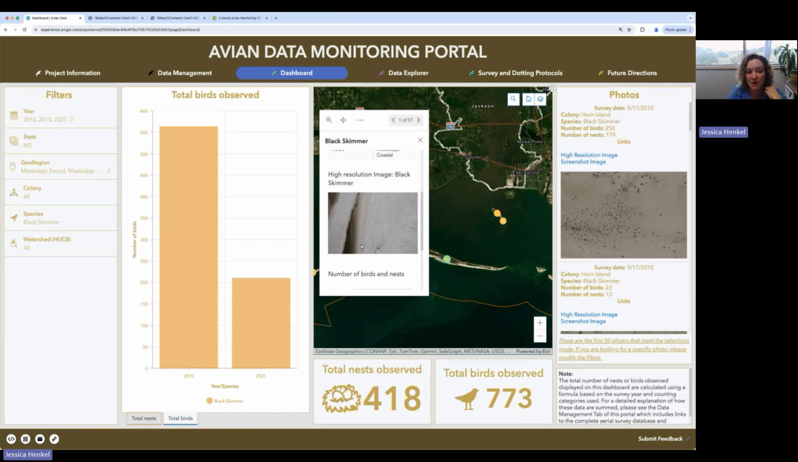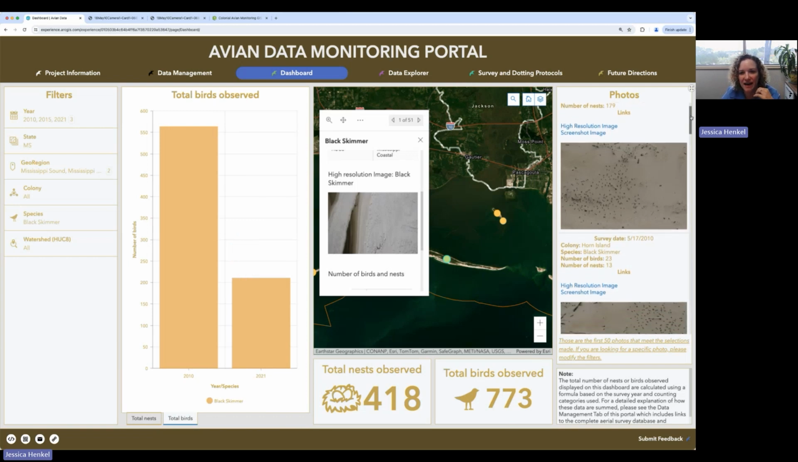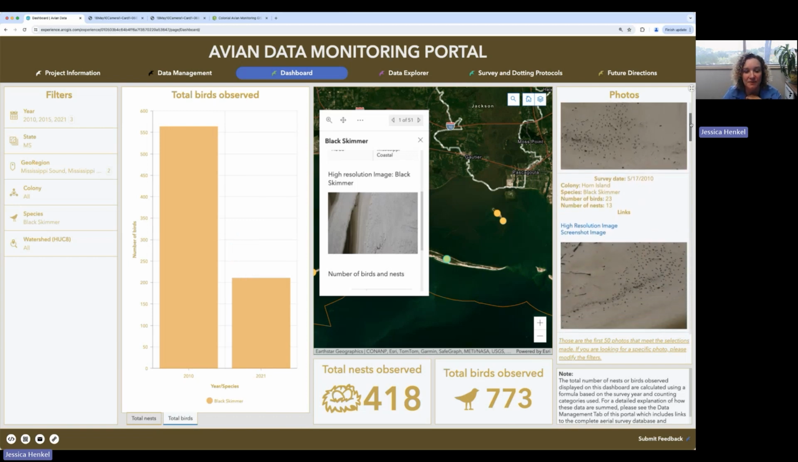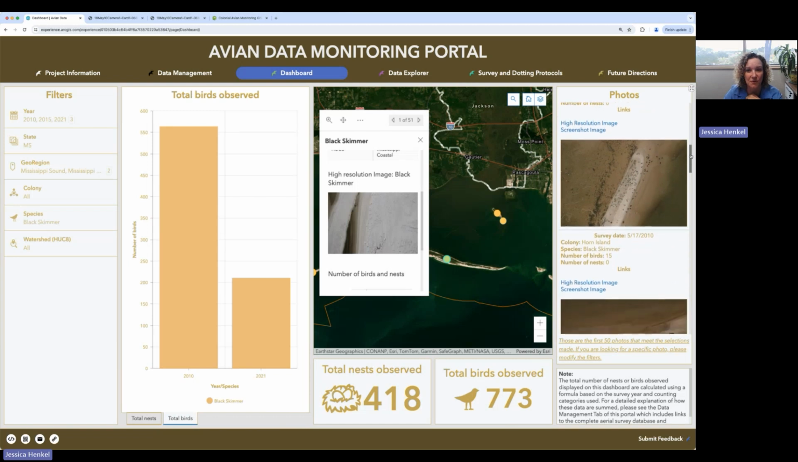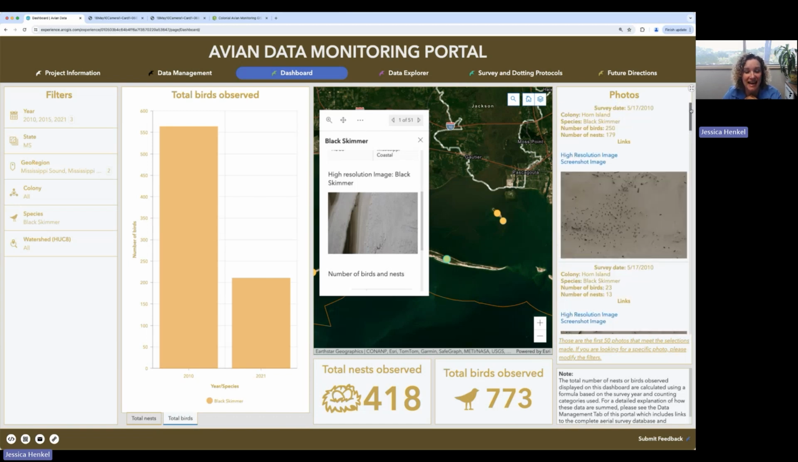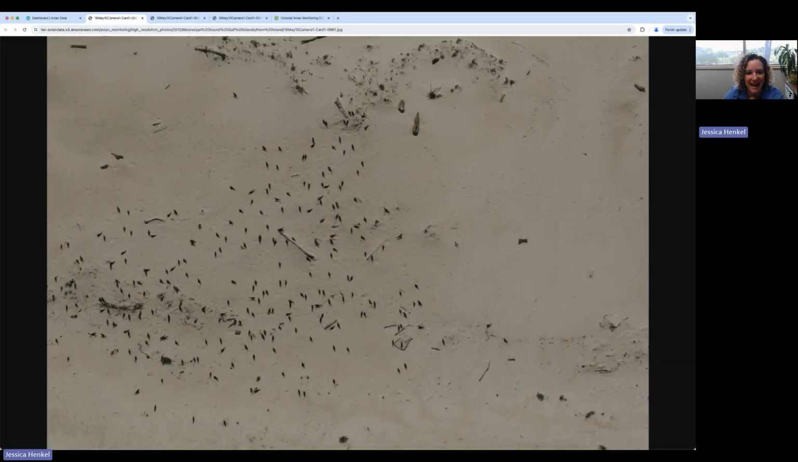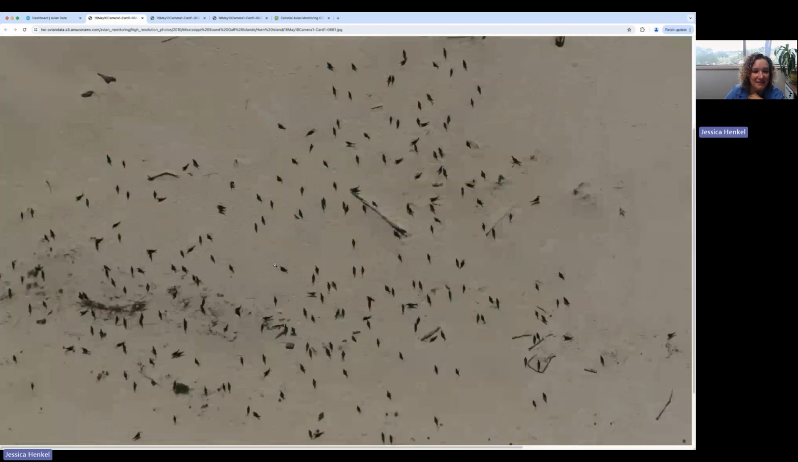If you want to learn more about these observations that are being shown here, for example, in 2010 and 2021, you can also see all of the high resolution images that are available for those data sets can be searched and scrolled through on this right-hand side of the screen. And if you want to take an even closer look at what those images look like, you can actually select right here where it says high resolution image, and it will pull up that high resolution image that you can then zoom into to take an even closer look at.